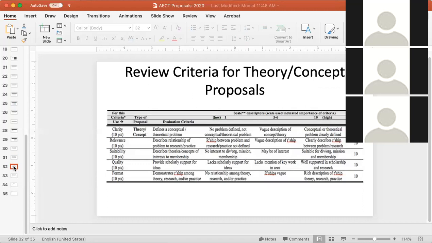And then the review criteria for concept proposals, you'll see the theme here again. Obviously, there are different nuances depending on what defines a quality research study versus a quality theoretical framework. But in terms of the basic category, we want to know, is this clear? Is it relevant? Is it suitable? Is there scholarly support? Is the theory presented in a quality way? And then does the proposal adhere to the format for a theoretical proposal?